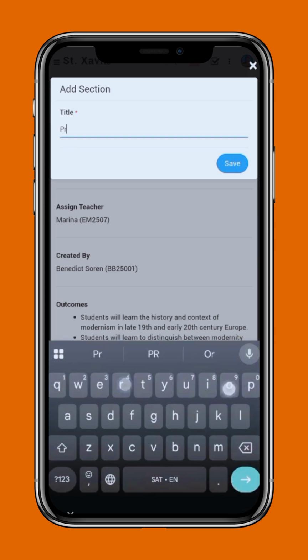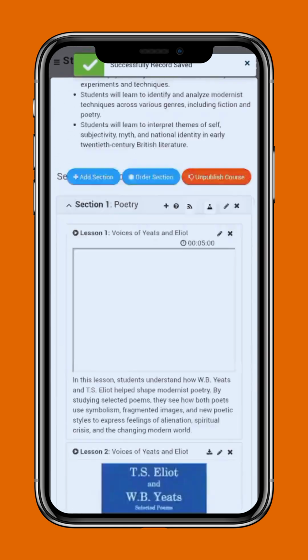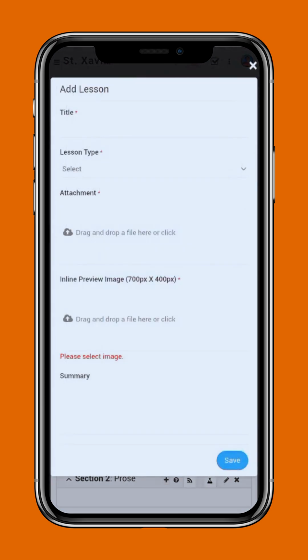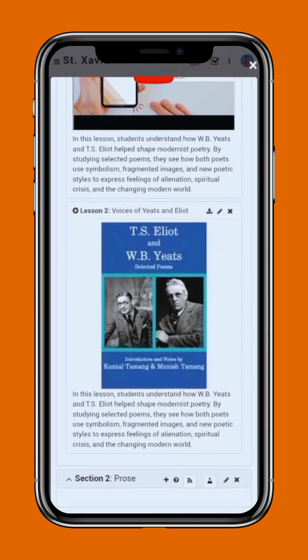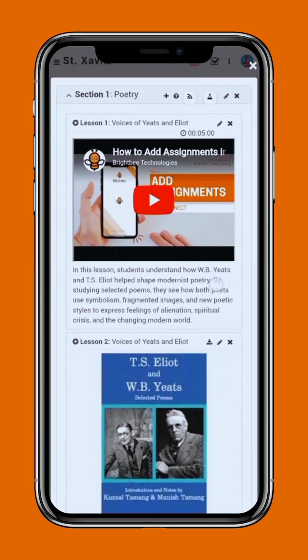If you want another section, click Add Section again and add different lessons under it in the same way. That's it. You've successfully created your online lesson in the BBConnect app. In the same way, we'll cover quizzes and exams tutorial in another video.